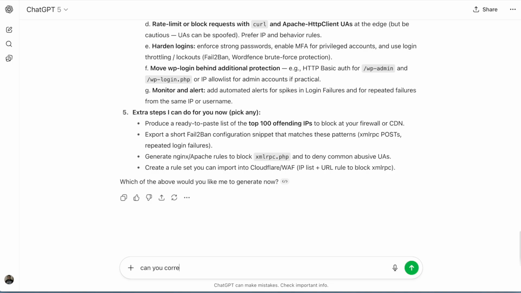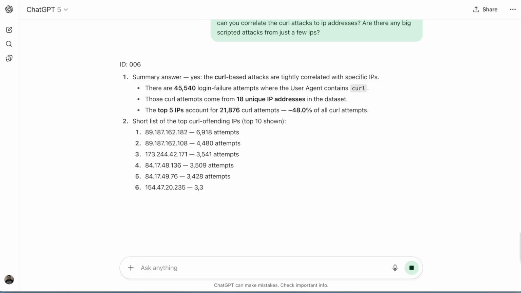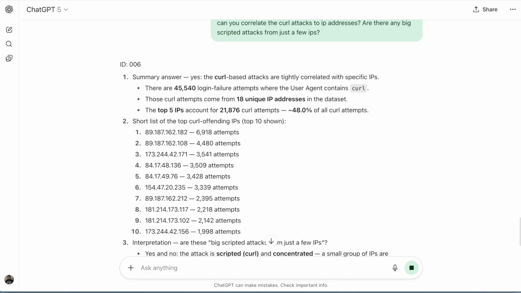Can you correlate the curl attacks to IP addresses? Are there any big scripted attacks from just a few IPs? Okay, so this is interesting. The scripts themselves are coming from 18 unique IP addresses in the data set. That and the top 5 IPs account for half of the curl attempts.